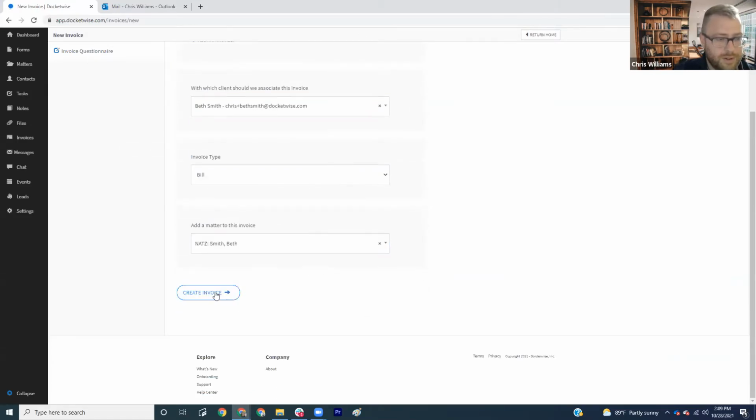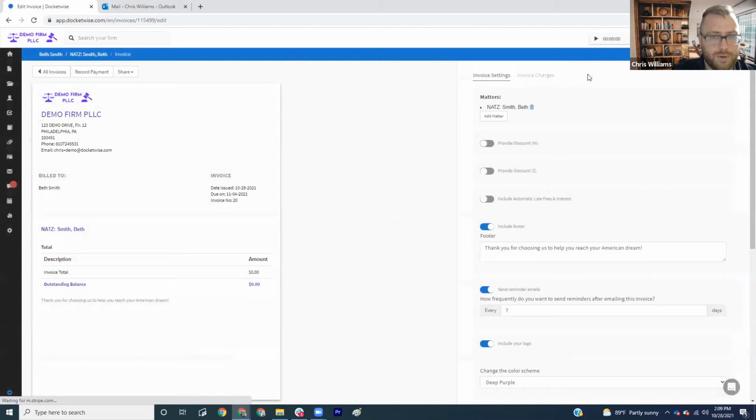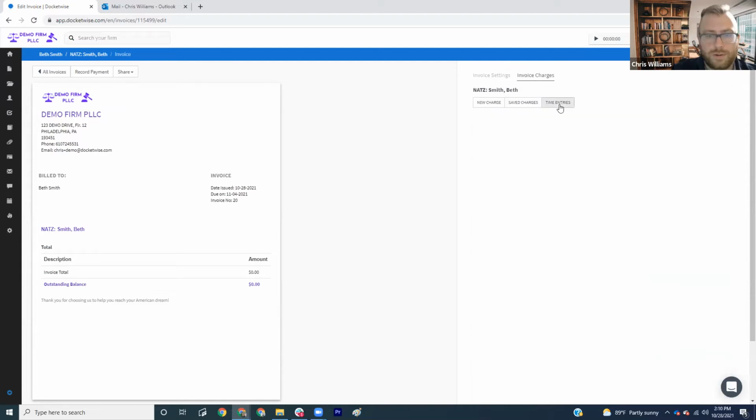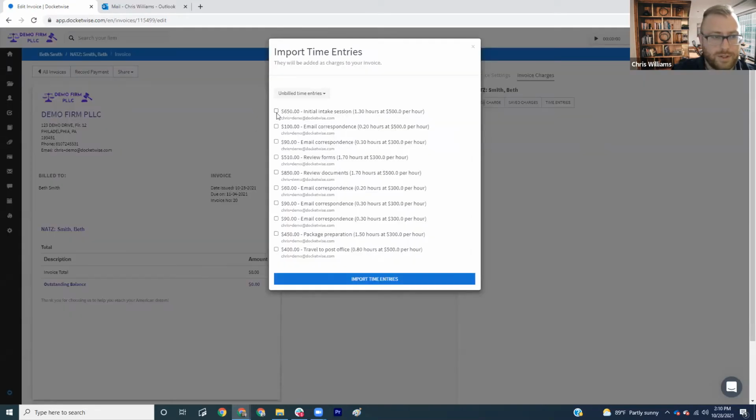So I had already created some time entries before, which I'll be importing into this. But in order to import these time entries, I will just go to the Invoice Charges tab. And I will go to time entries. Here, I'll just, of course, click the checkbox for all of the time entries that I would like to bill for or include in this invoice.